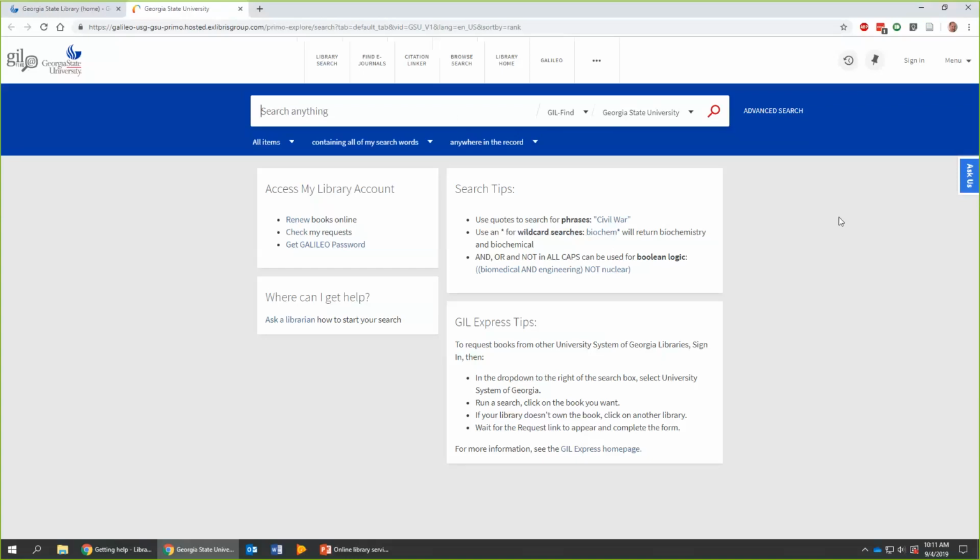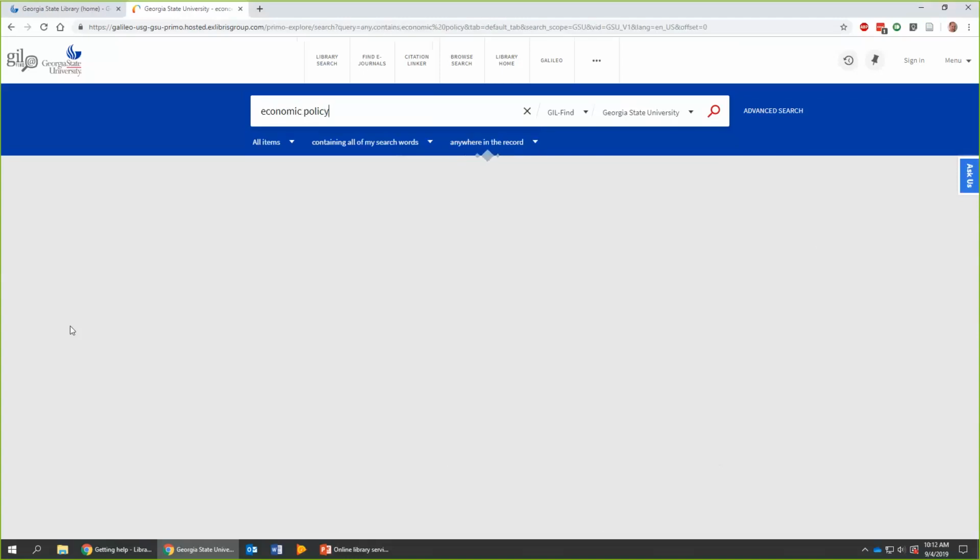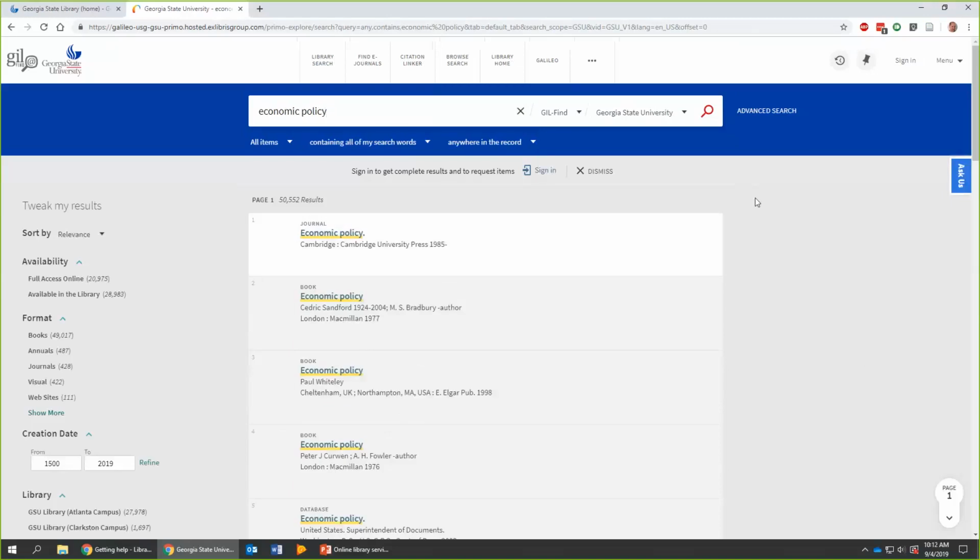I'm going to start us with just a simple catalog search. This is where you can search for, like I said, mostly books, also other things like documentaries and videos. Almost anything other than articles, you'll search for in the library catalog. So let's say we're doing some poli-sci research, and we're searching for economic policy. Can you tell I'm not a poli-sci scholar? But just to give us an idea of what we're looking for.